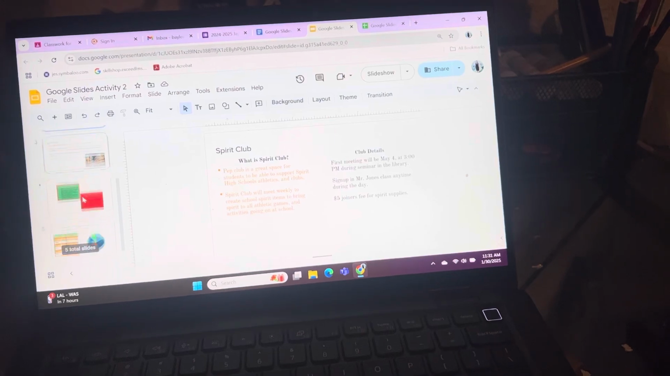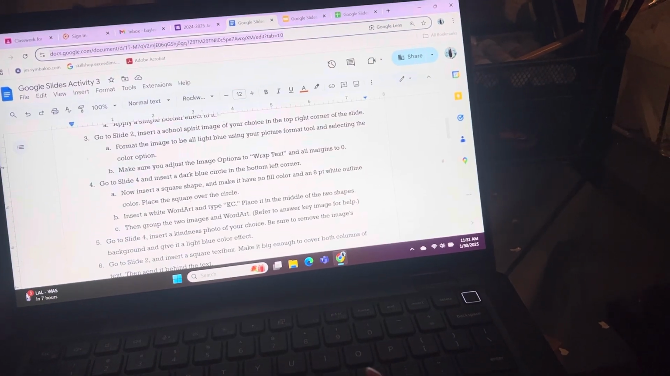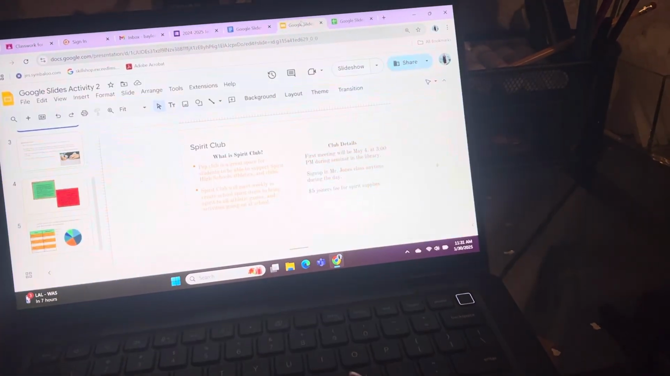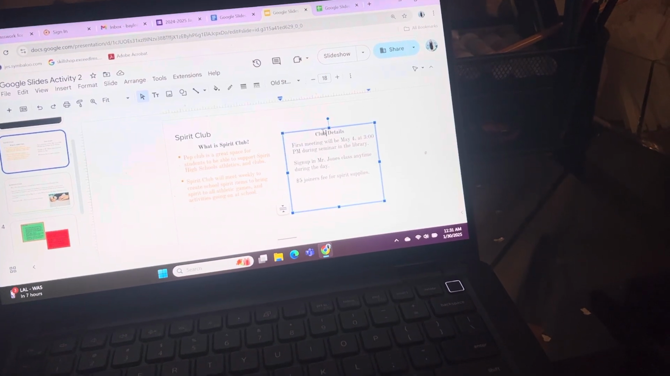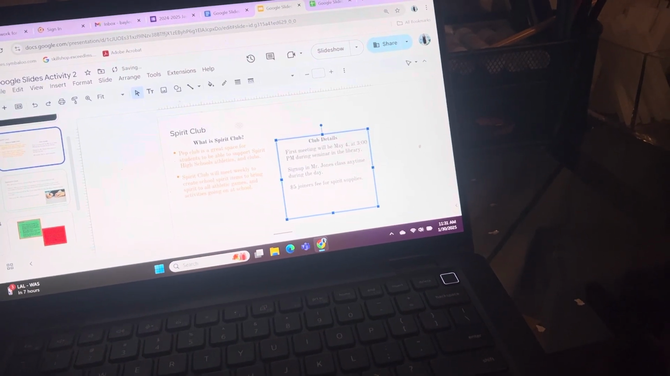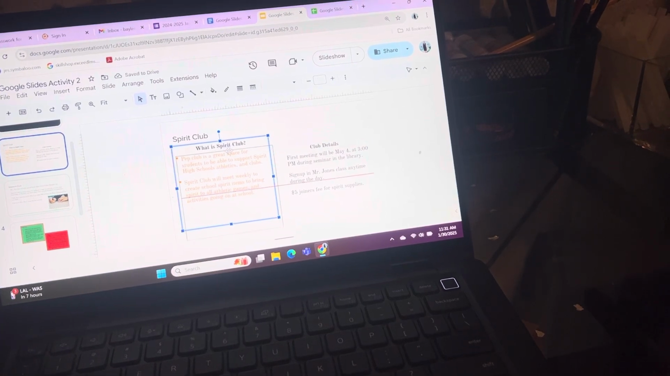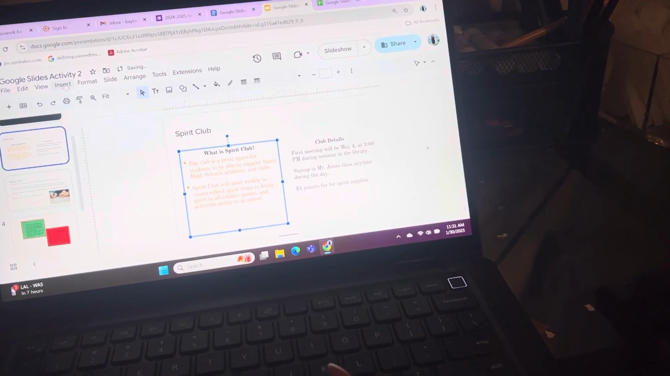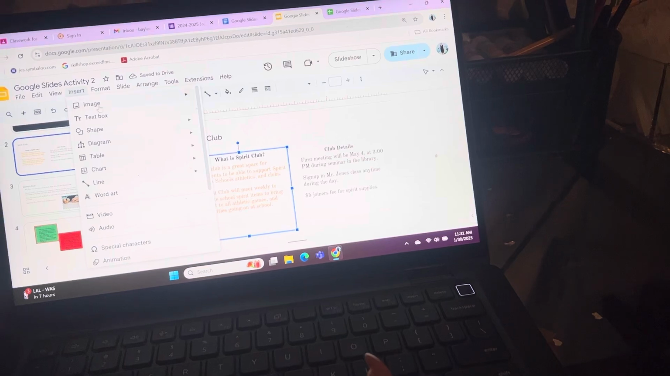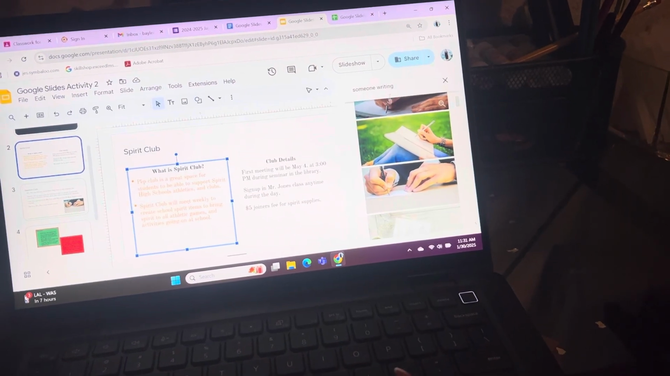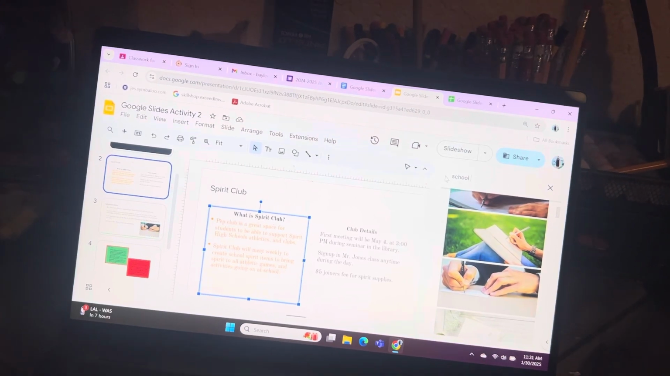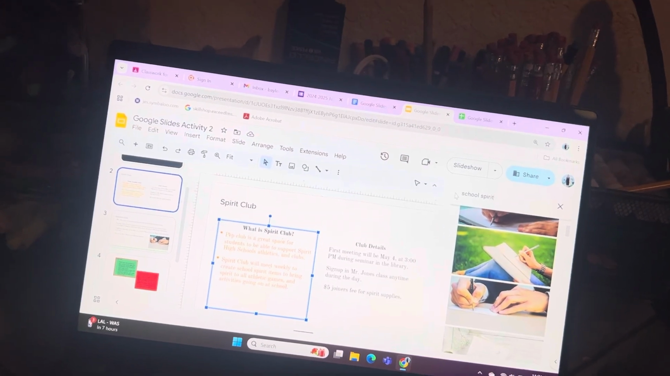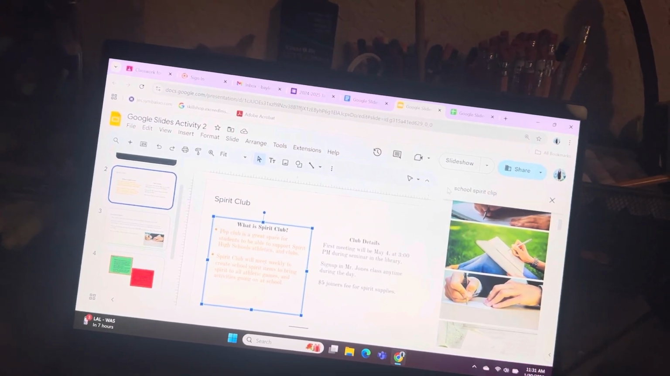What slide did that say? Let me see. Go to slide 2. Slide 2, here we are. I'm going to move these down just a little bit. Then again, I'm going to go into insert, image, search the web, and then it said school spirit. So I'm just going to type school spirit. I'm going to do clip art.